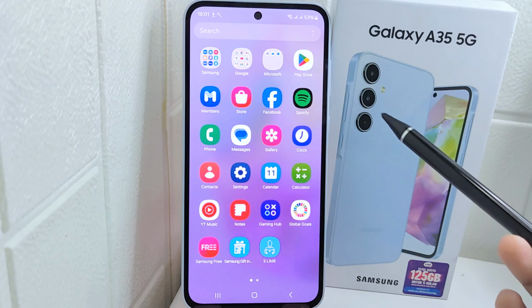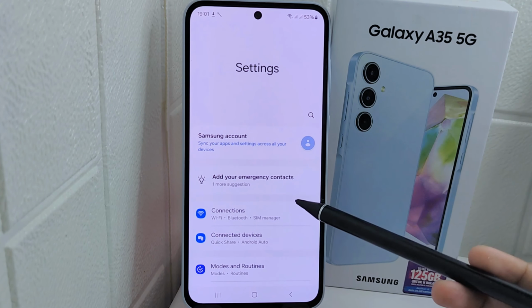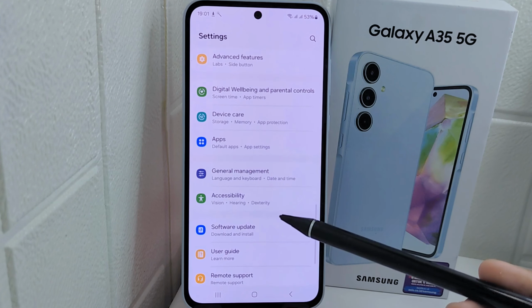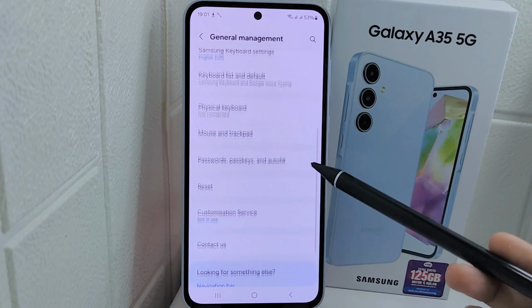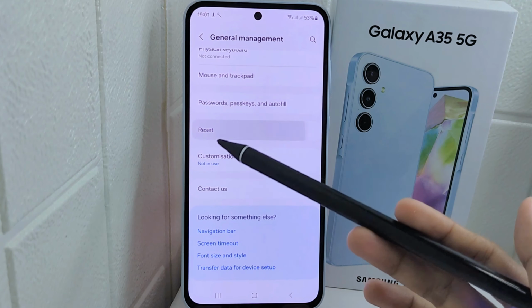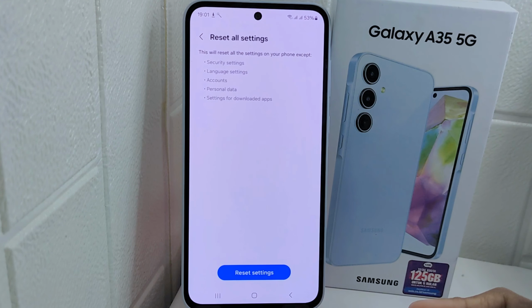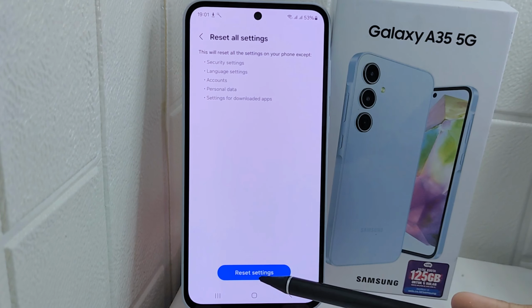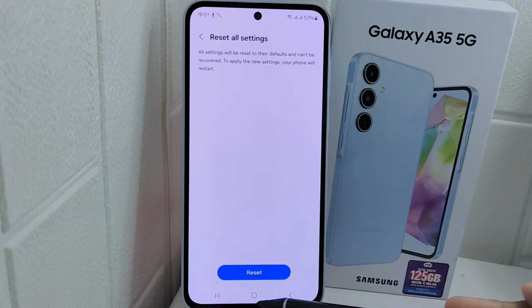First things first, go ahead and open Settings on your device. After that, scroll down please and choose General Management option. And here find the Reset menu. Tap on it. Then press Reset All Settings option. After that, click Reset Settings and enter your passcode. Lastly, click Reset below.